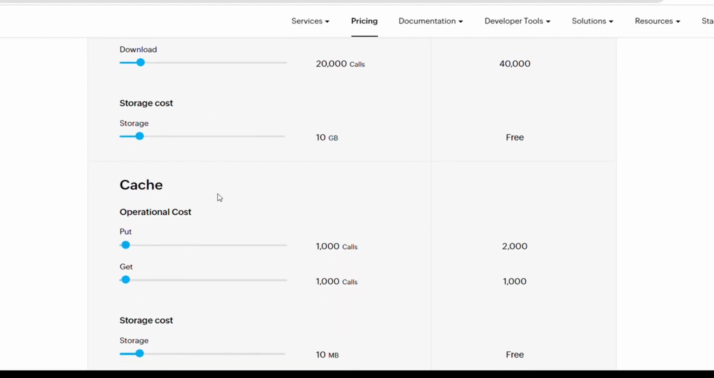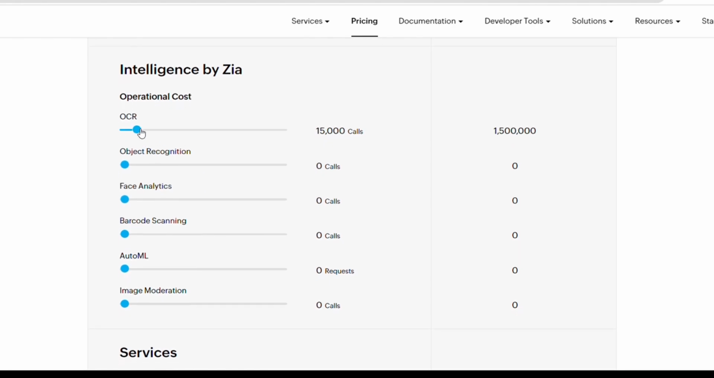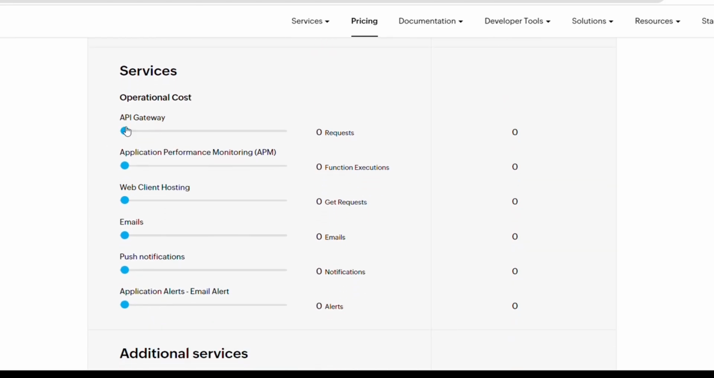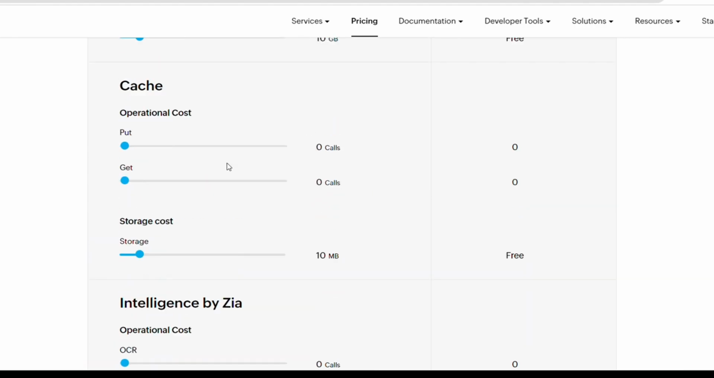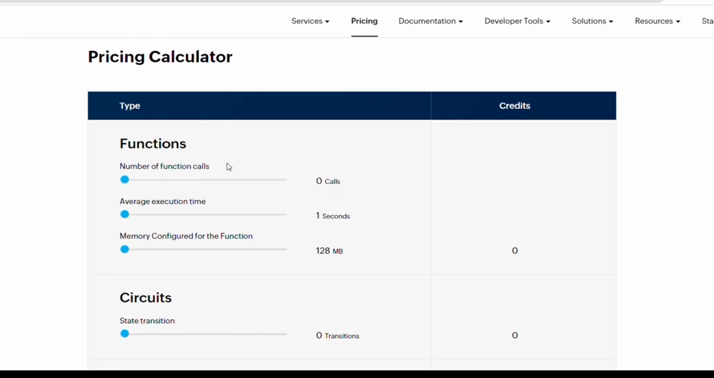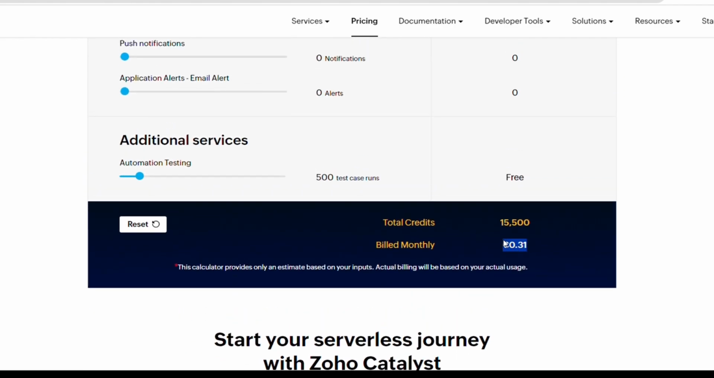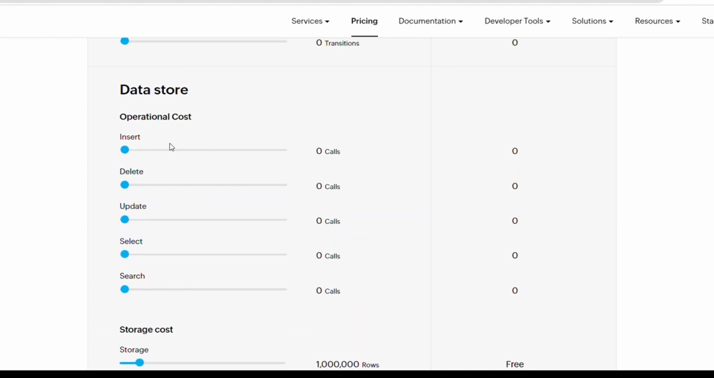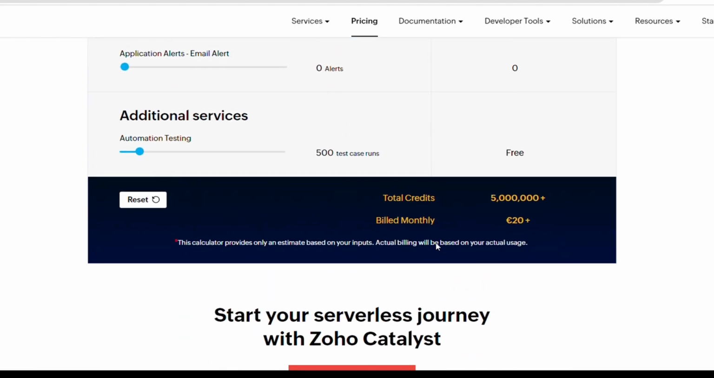Circuits, the state transition, data store, which includes the operational costs and storage costs, the file store, which also includes operational and storage costs, cache, intelligence by Zia, that includes the OCR, object recognition, face analytics, barcode scanning, AutoML, image moderation, different services, the API gateways, emails, web client hostings, and some additional services like automation testing. So you can customize all of these fields and get a personalized pricing plan, ensuring again that you pay a lower price and only for what you need.